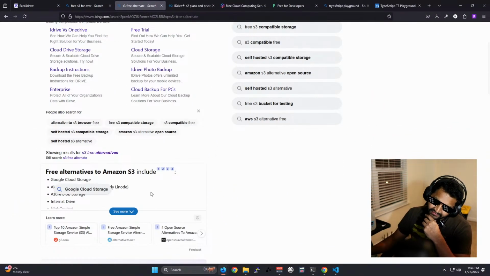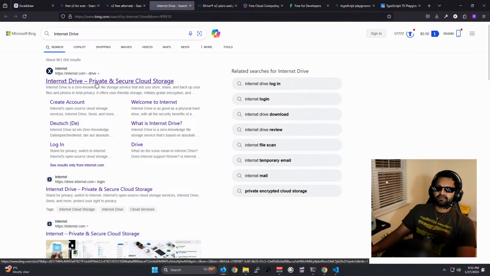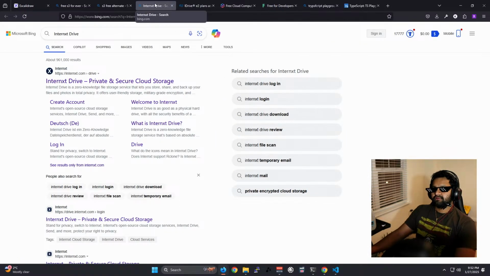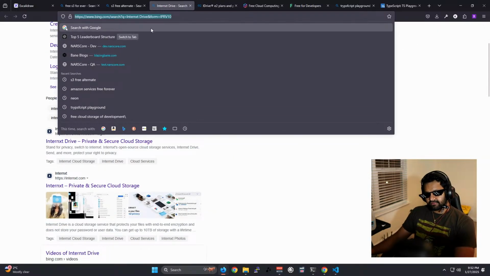Google Cloud Storage. No, I don't want to use it. What is this? I think it's a hard time for me to do it then.